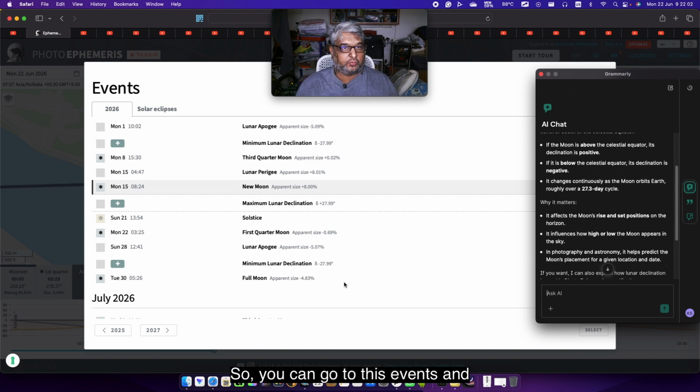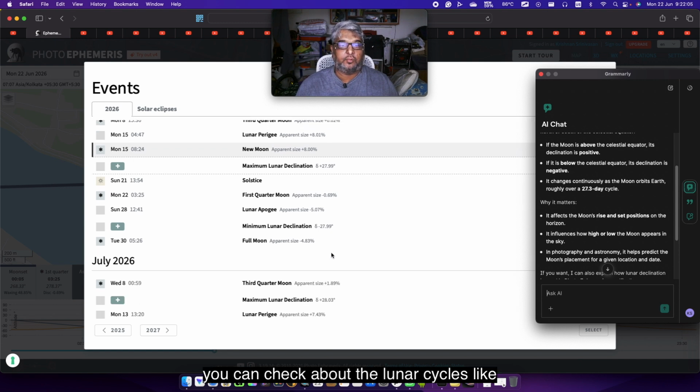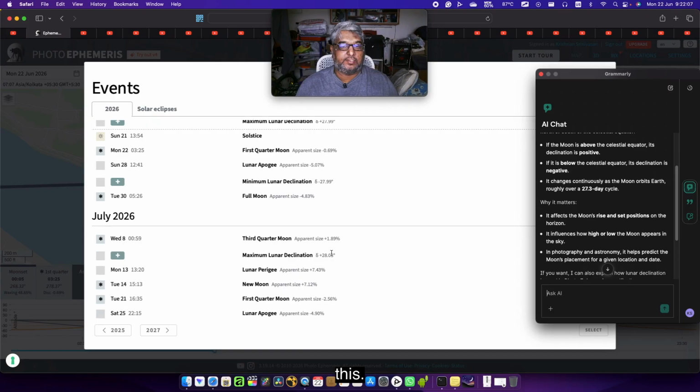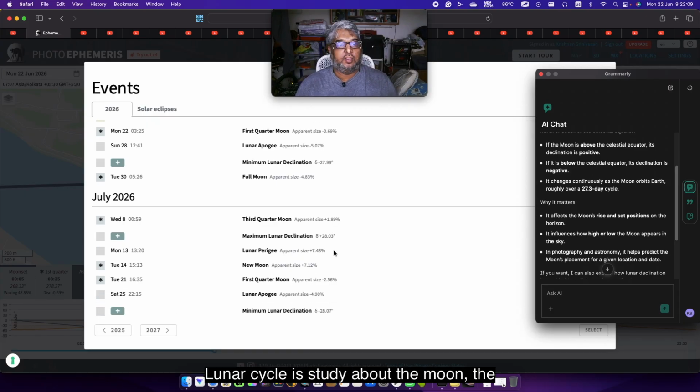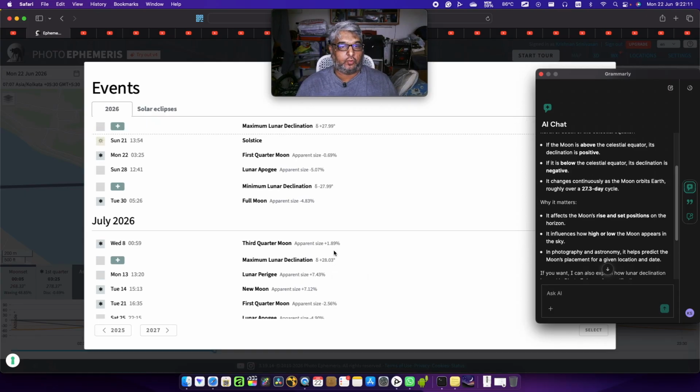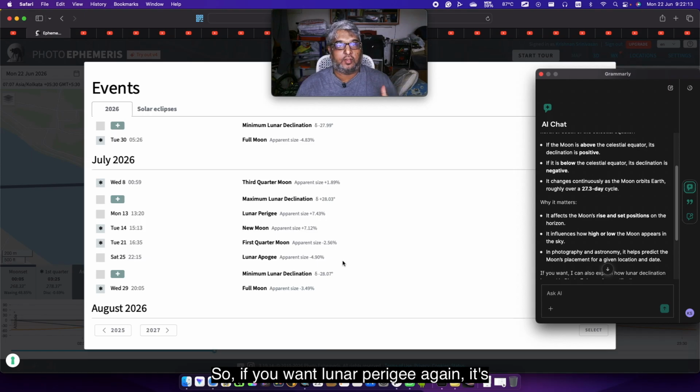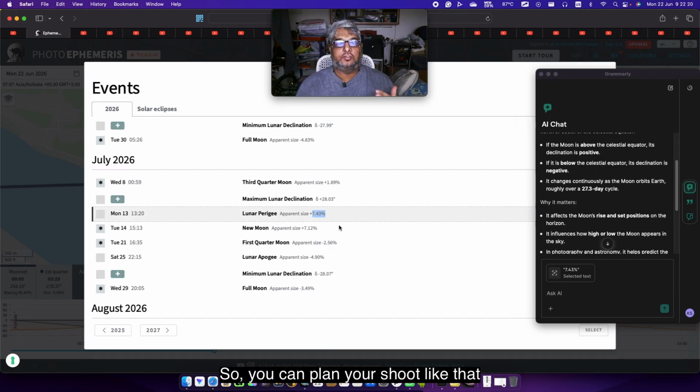So you can go to these events and check about the lunar cycles. The lunar cycle is the study of the moon and the position of the moon. If you want lunar perigee again, it's going to happen on 13th of July. It's only 7% bigger. So you can plan your shoot like that for wherever location you want to shoot.